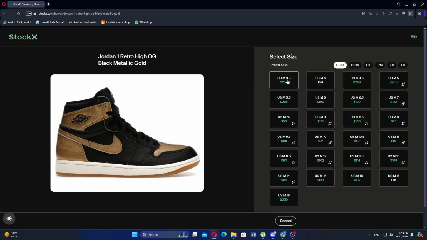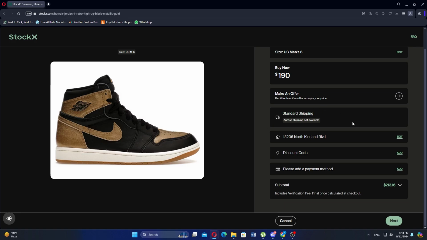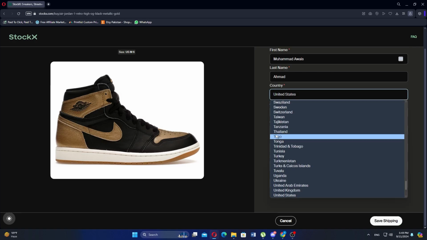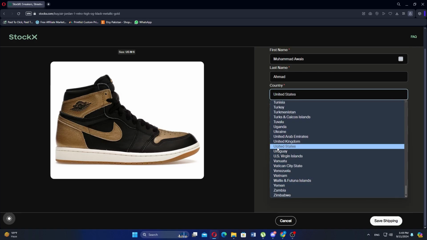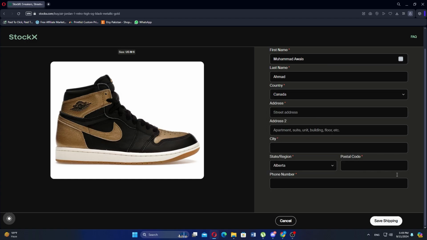Choose your size from the options provided, ensuring it's the right fit. Now, check the standard shipping option, which will provide the estimated cost and delivery time. Next, you will need to enter your shipping information, which includes your full name, country, street address, city, postal code, and phone number. Be sure to double-check this information to avoid any errors during the shipping process.